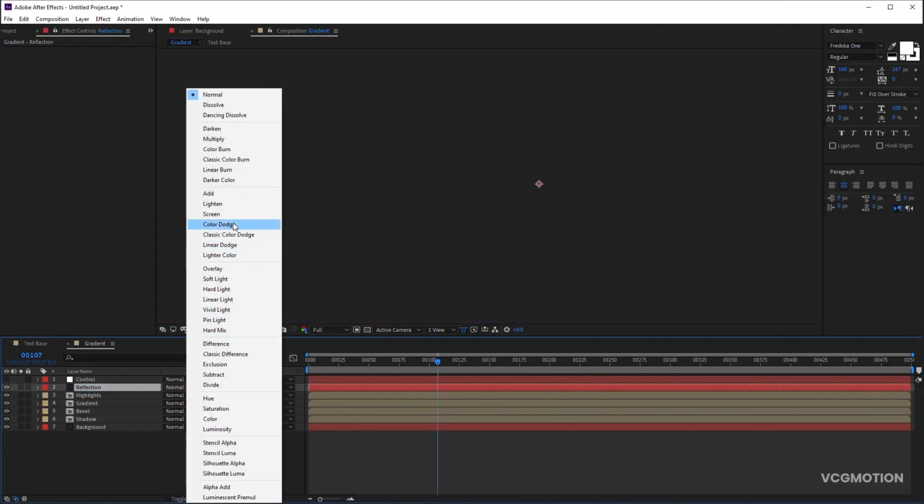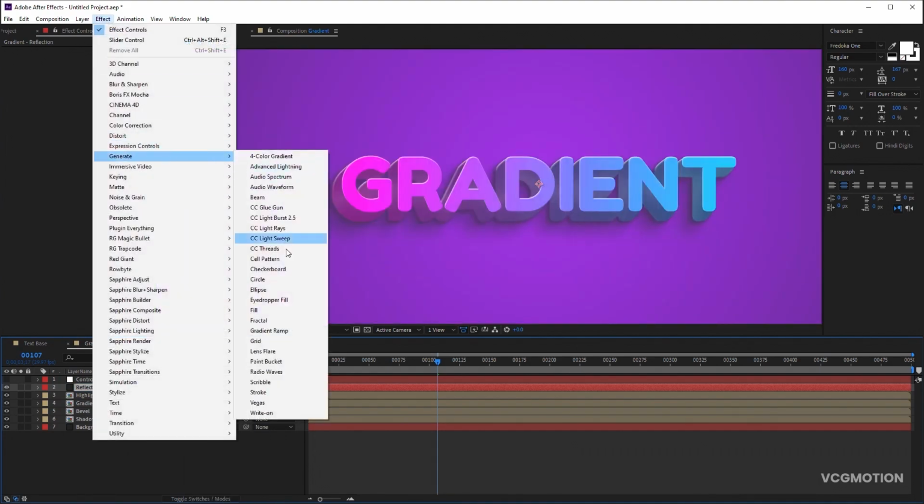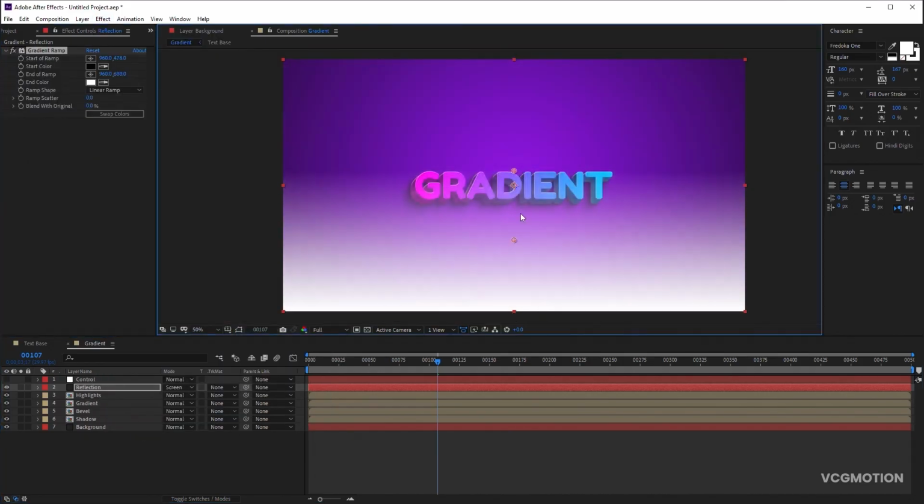Set the blending mode to screen. Go to Effects, Generate, Gradient Ramp. Put the gradient point really close to the text.